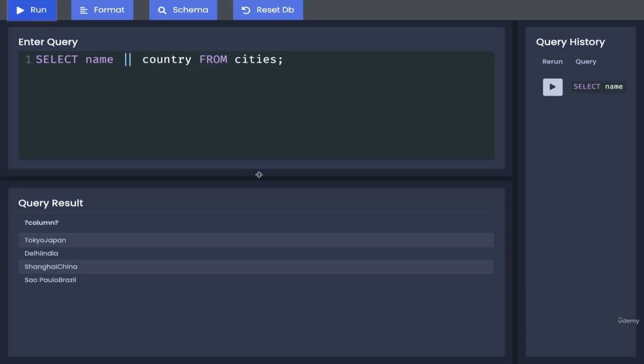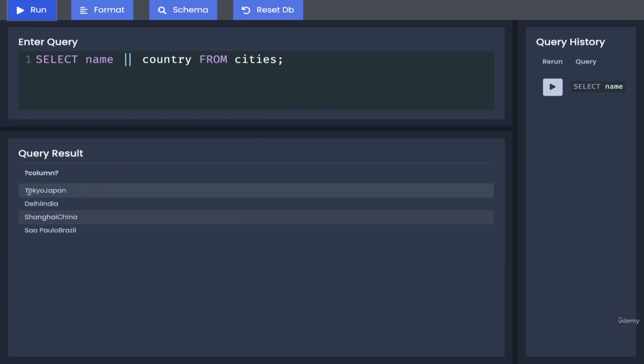I'm going to run that, and then we'll see that we get back a result of Tokyo, Japan, Delhi, India, and so on. Now, we probably don't want to just take the name and country and just join them directly together, because the result is kind of hard to read. So we might want to put an extra little comma in there and maybe a space as well. So something that says Tokyo, Japan, just to make this a little bit easier to read.